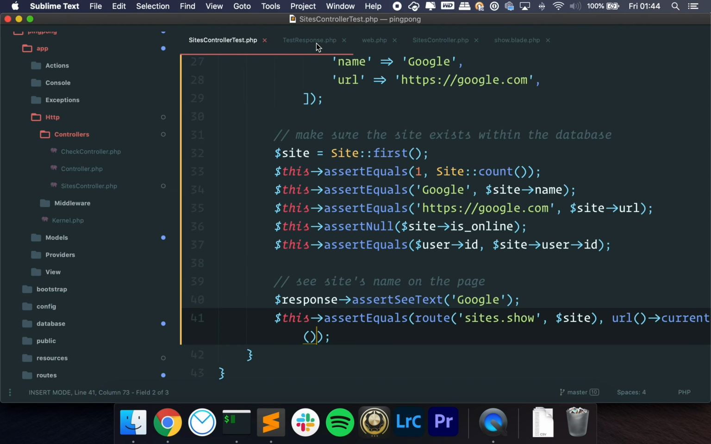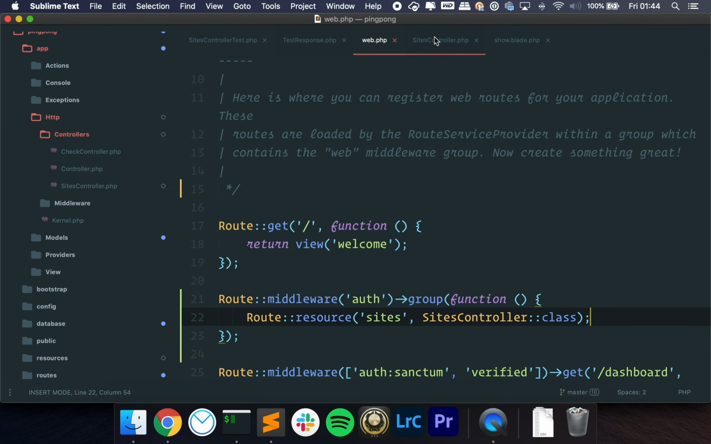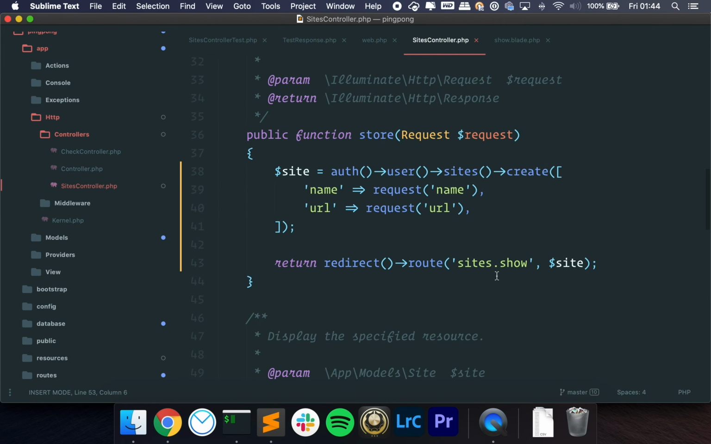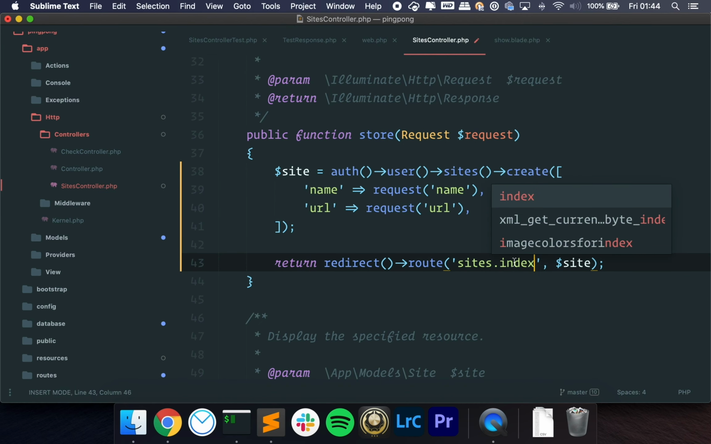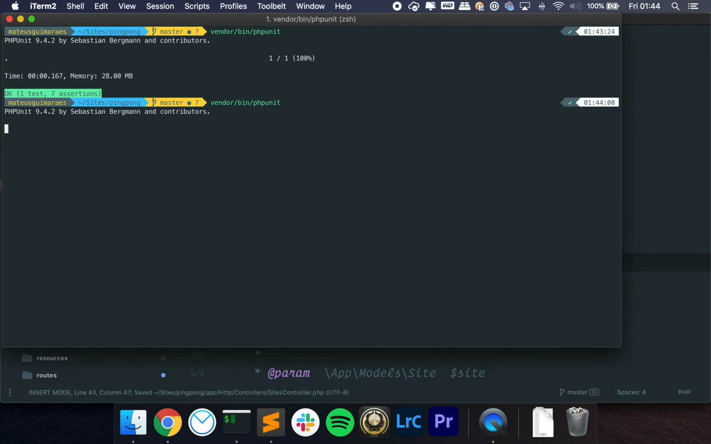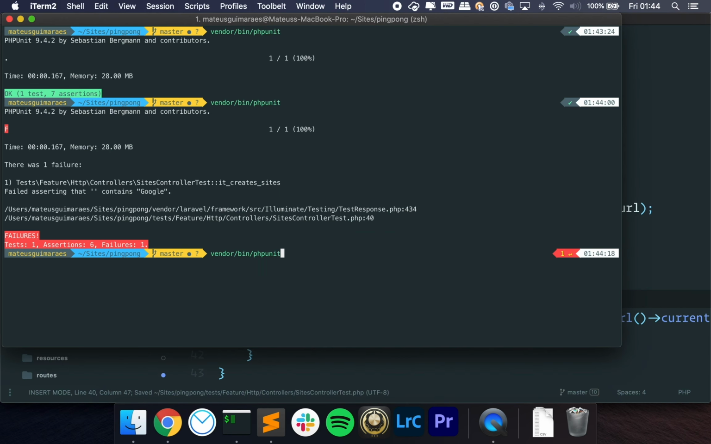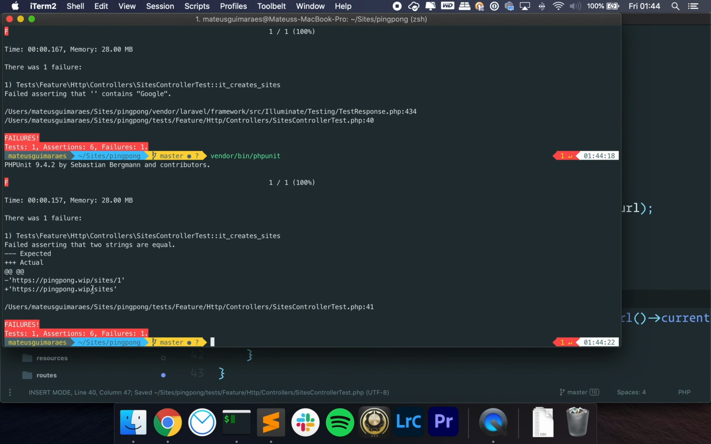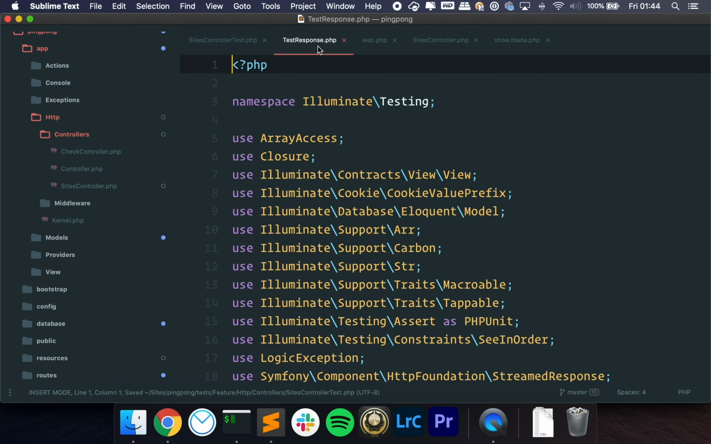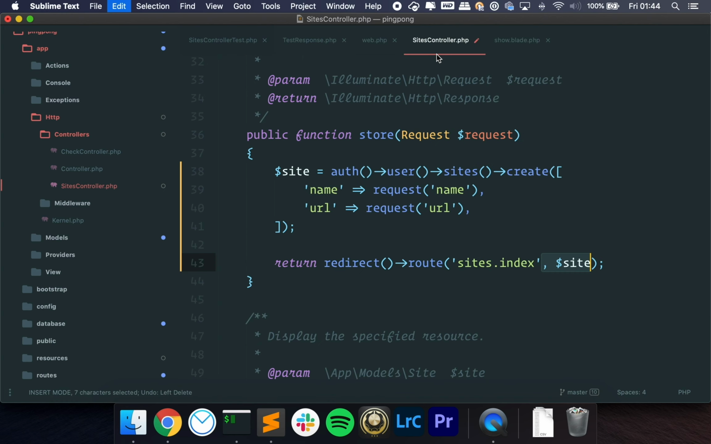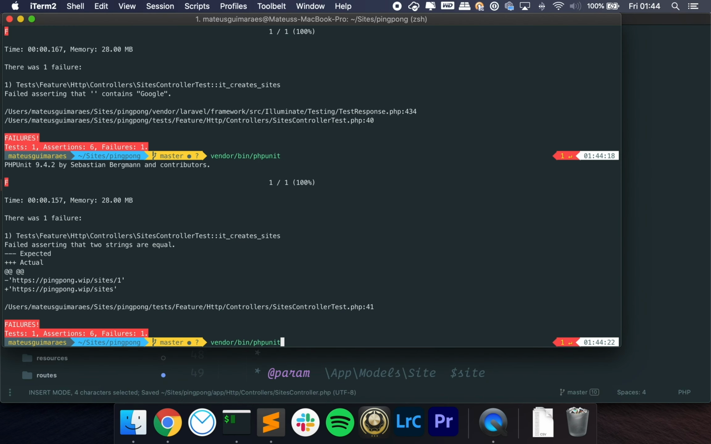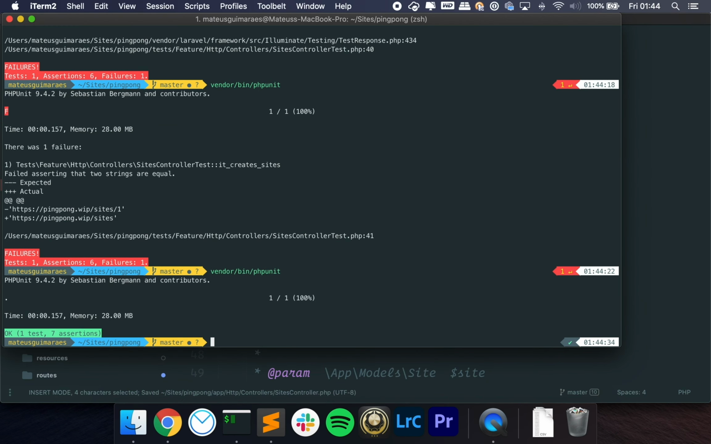Now, if we were to return a different URL, for instance, let's change this to index. Let's get rid of this. Let's see what happens. It fails because it does not have Google. So let's comment this out. And now it fails because we are on the incorrect URL. Let's get this back here and let's get rid of this. And our test passes. So this is it. This is our first test.